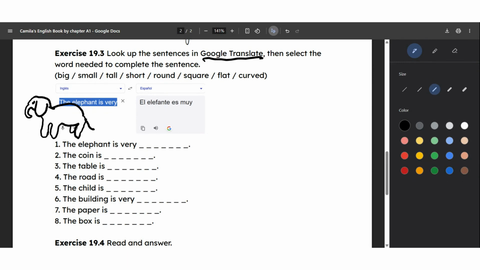That's an elephant. Actually, this should be longer. This should be longer. Like this. Okay, that's an elephant. I'm so sorry.